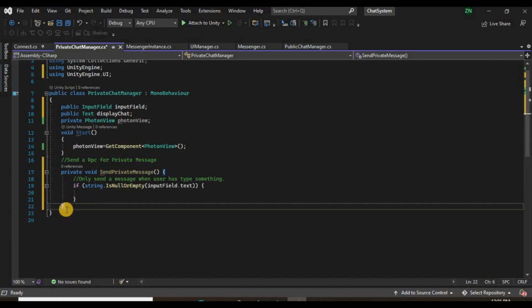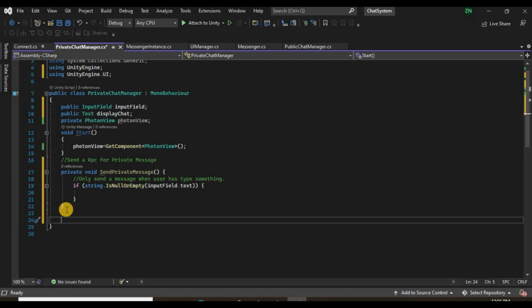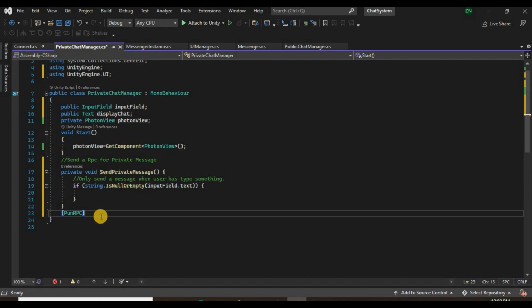So our message must be sent when the input field is not equal to null. You can check this with string is not null or empty. Then this function must work.